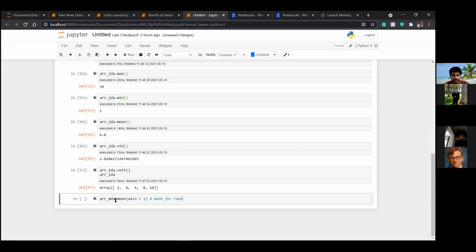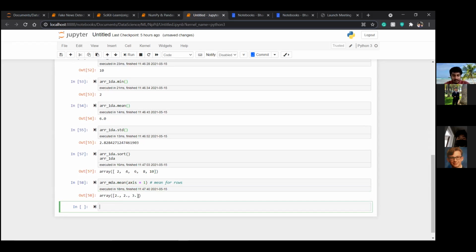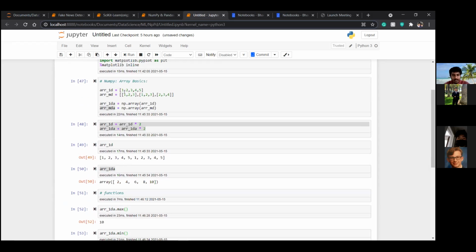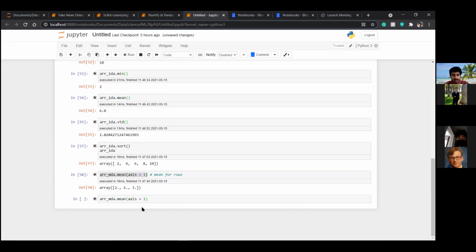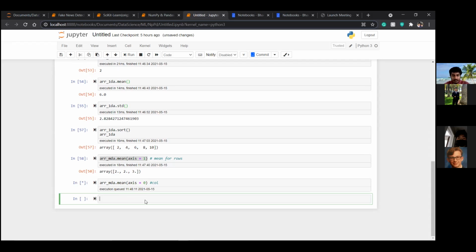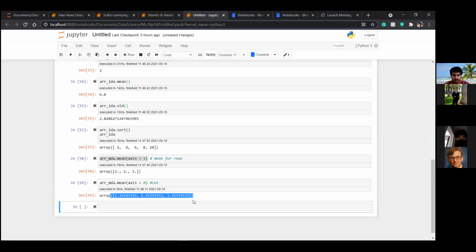And output that, and then see, this is the mean for the rows. Let's just change the axis. It returns the mean for each of the rows. Because I think it was a 3 by 3 matrix, that's why you have 3 means, one for each row. And similarly, if we do it for 0, then it does it for each column, right? And that's the mean for each of the columns.